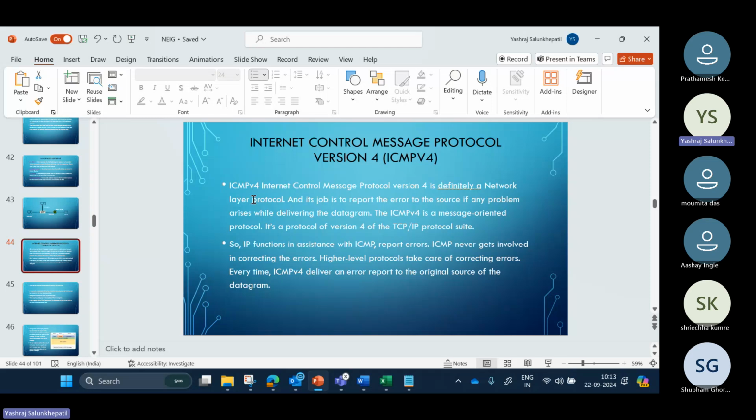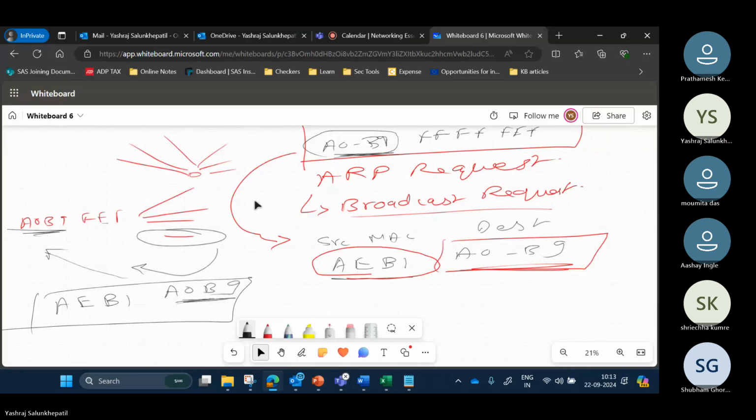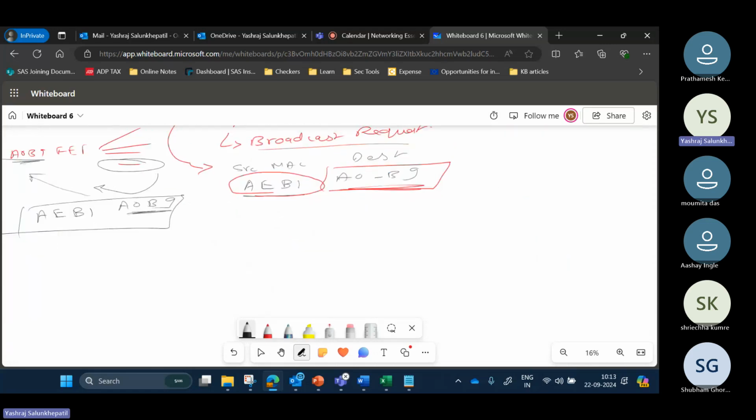So, IP functions in assistance with ICMP to report errors. ICMP never gets involved in correcting the errors. Higher level protocols take care of correcting the errors. Every time ICMP v4 delivers an error report to the original source of the datagram. The whole idea of this protocol, ICMP v4, is to report errors.